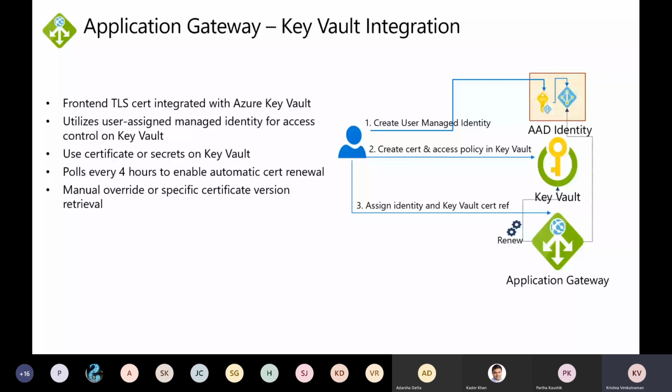Again, this Key Vault service is very key. I think one of the key mentions is it polls every 4 hours to enable automatic certificate renewal. If you update a certificate, within the next 4 hours it's going to refresh itself, and you can always do a manual override. This was one of the gaps when the Azure Application Gateway was introduced, but now we have this feature natively available as well.